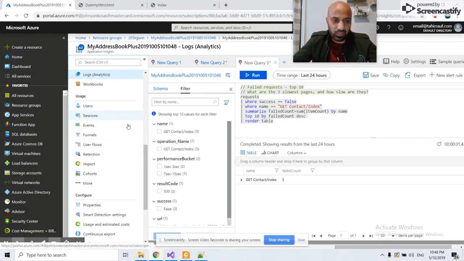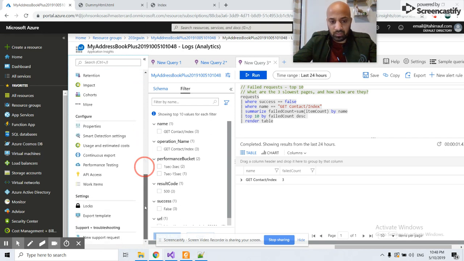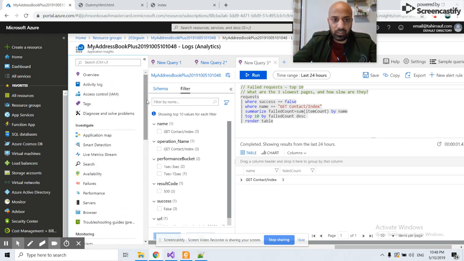This particular thing is about all traffic. I'm not going to go into detail. You can explore these things. So that's it for today. You can see how handy these different utilities are to troubleshoot your applications.